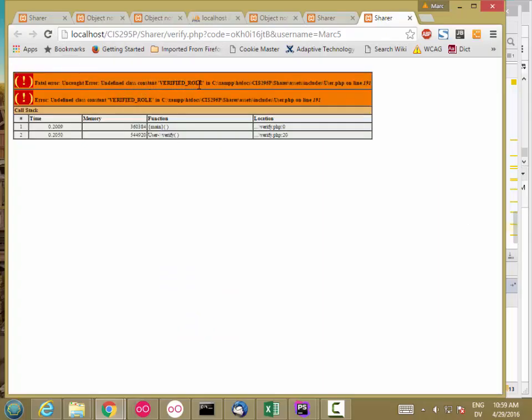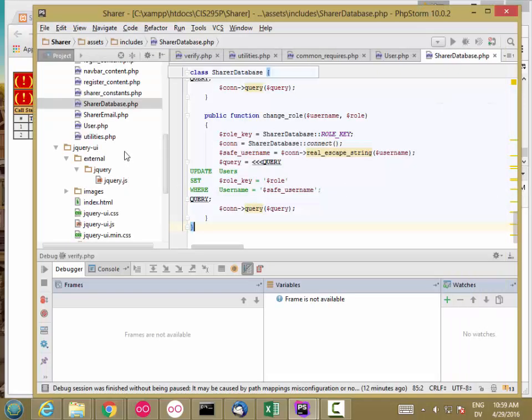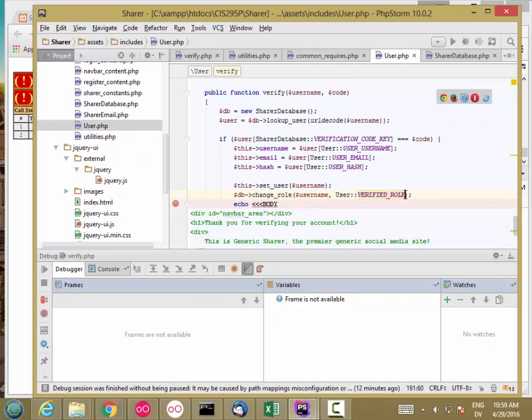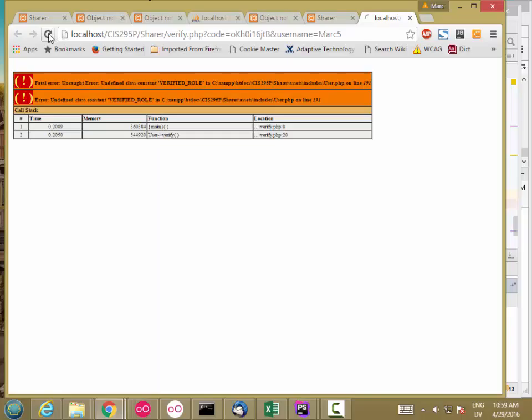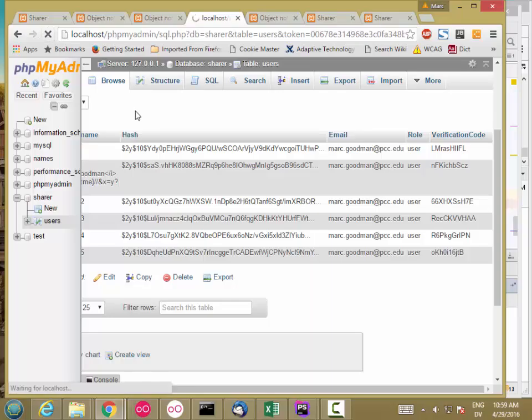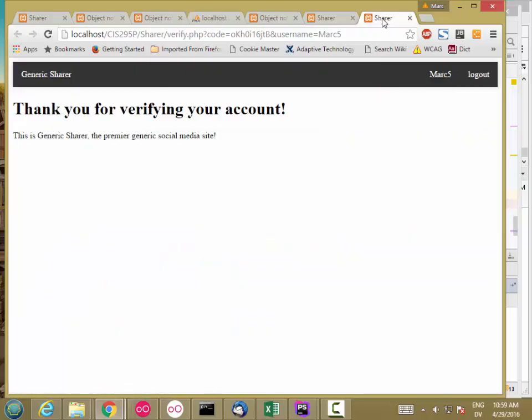Okay, undefined class constant verified role in user. So I forgot to change that. So this is actually verified role value. There. So let's go ahead and see whether I'm verified now. And I am. And I should also be logged in. And I am. So let's log out.